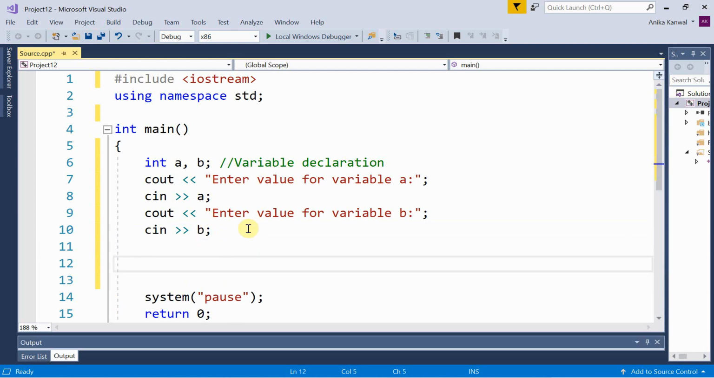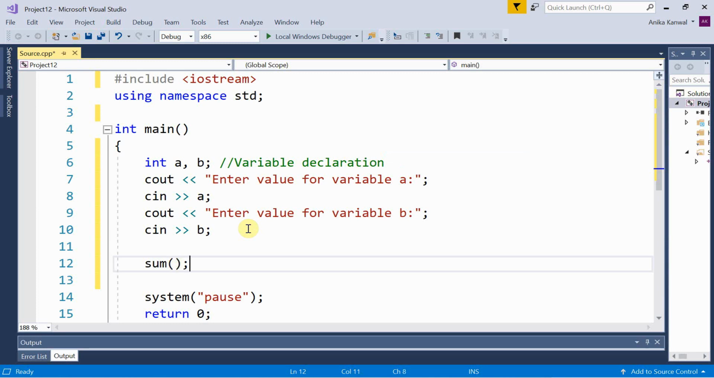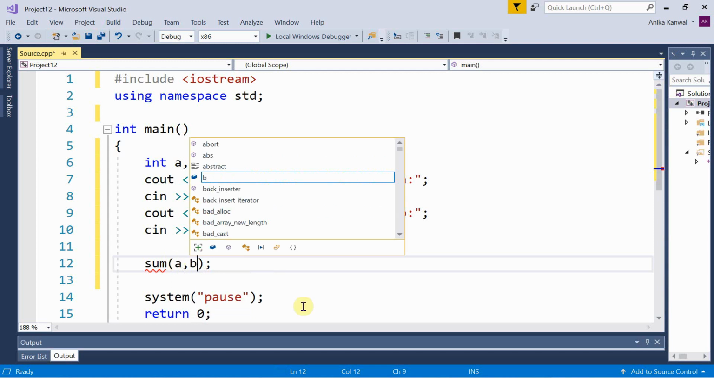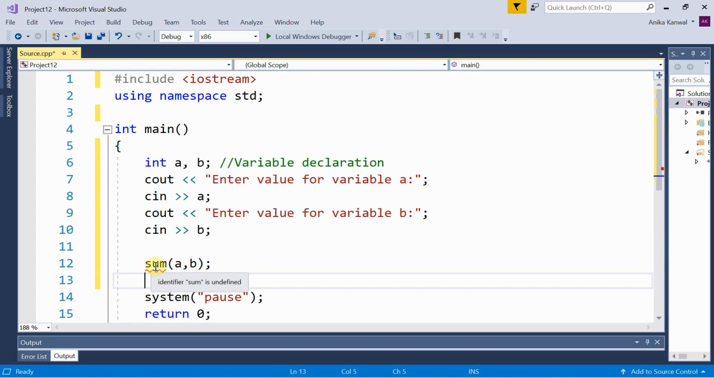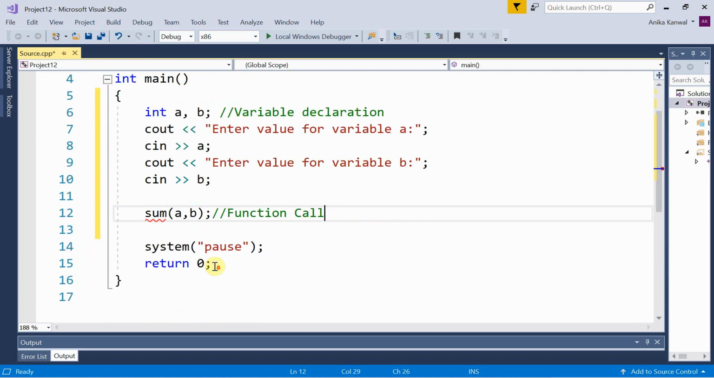Now the next thing is the function. I will call the function. My function name is sum. I am calling the sum function with the values that I have, a comma b. Still you can see that the function is not identified because I didn't define the function yet. This is the function call, where you are calling the function. The function is not defined yet, so you have to write the function definition for that.